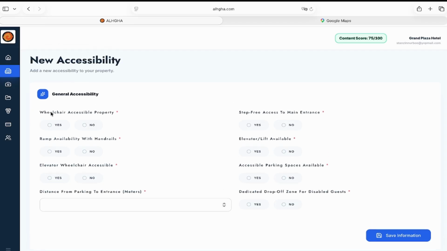So right now, in general accessibility, we just have to go yes or no about if the property is accessible by wheelchair, and in my case, it's yes. Is ramp available with handrails? No. Is the elevator wheelchair accessible? Yes. What is the distance of the property from the parking? In my case, it's 40 meters.